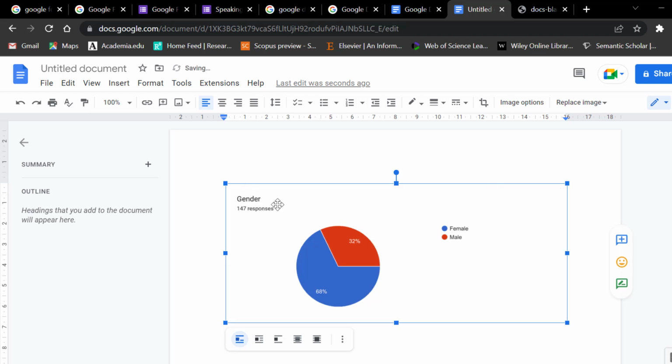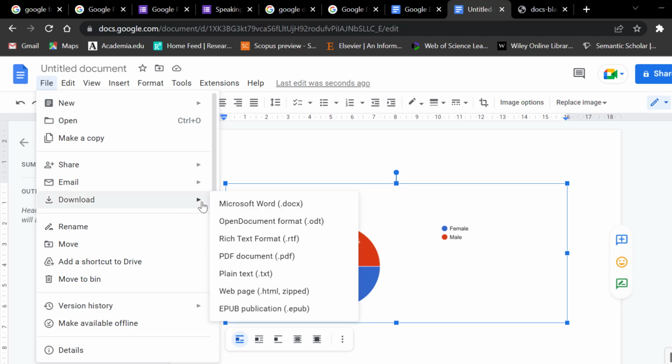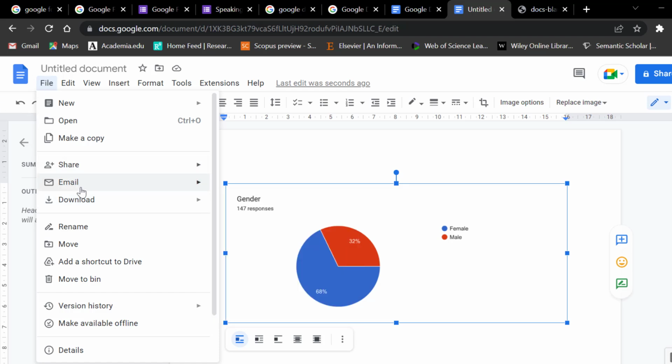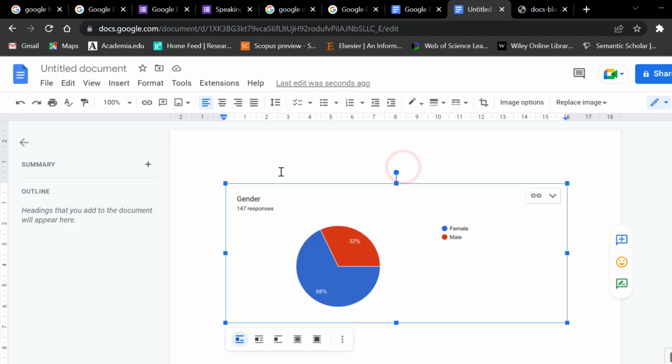You see that now it is updated as gender, and the responses can keep increasing or decreasing as the respondents keep delivering their answers. Once we finish pasting all the charts, I can go to file and then download, and I can download it in different formats like Microsoft Word, Open Document, Rich Text, PDF Document, Plain Text, Web Page, etc. So you go to file, download, and then you choose which format you need to download this document in. So this is in brief how you can copy and paste charts from Google Forms to a Word document.